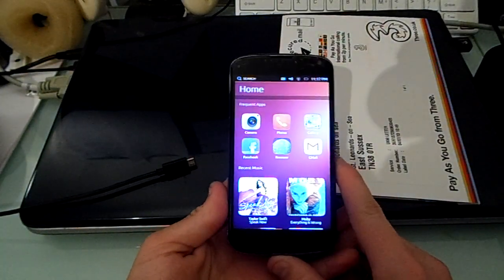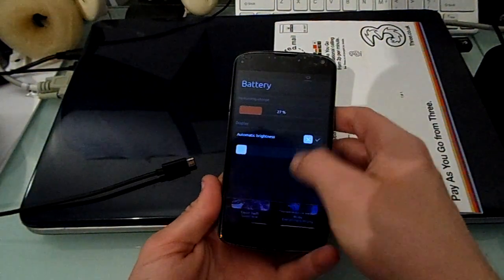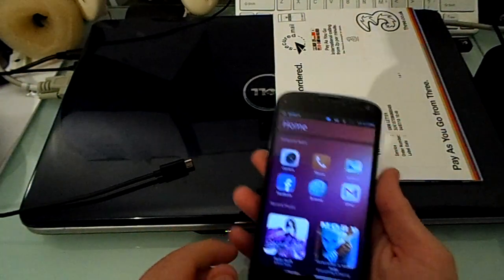Alright, so when you unlock straight away, I think the first thing I'm going to do is turn my brightness down. There you go, that should make it a bit easier for you guys to see.